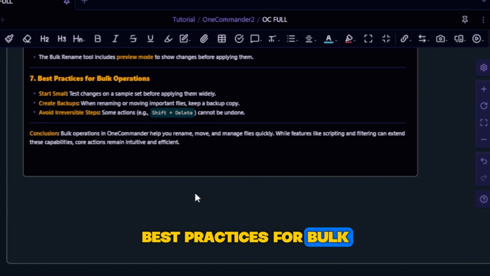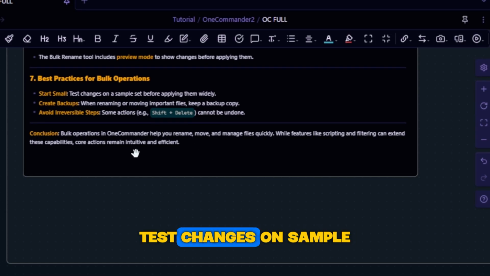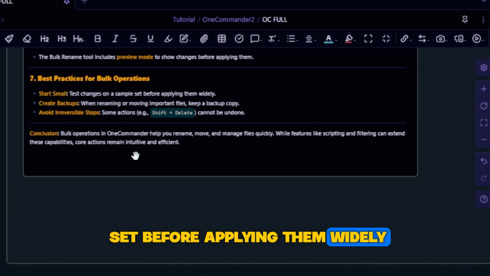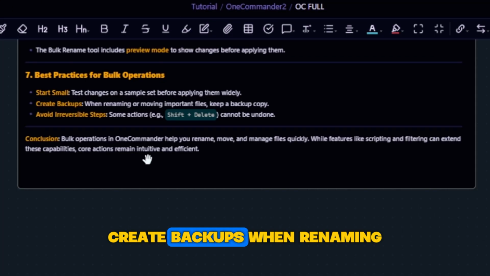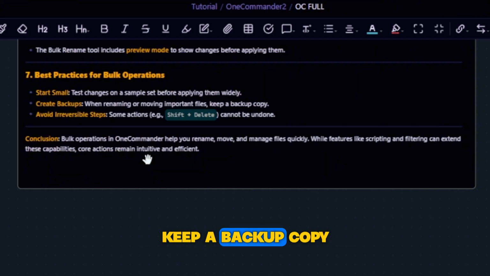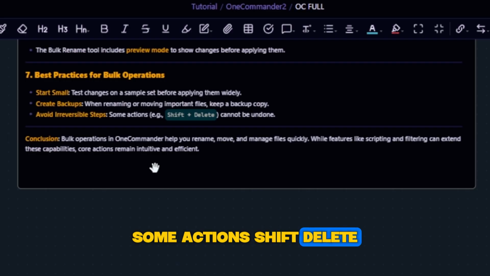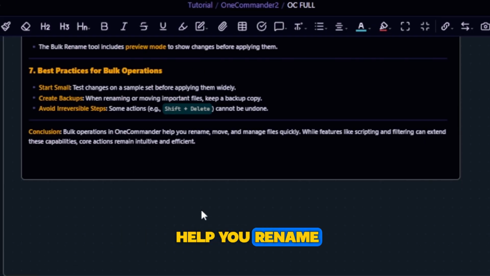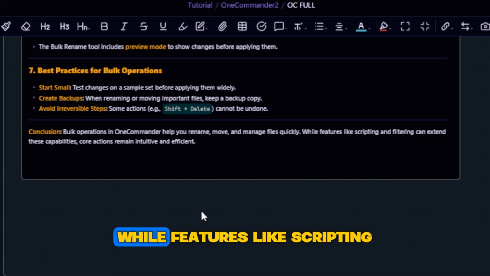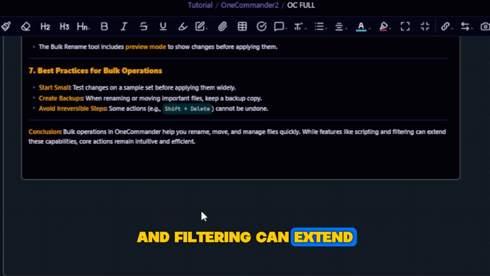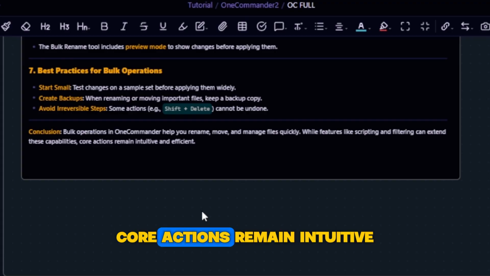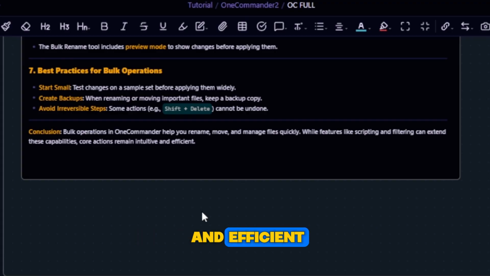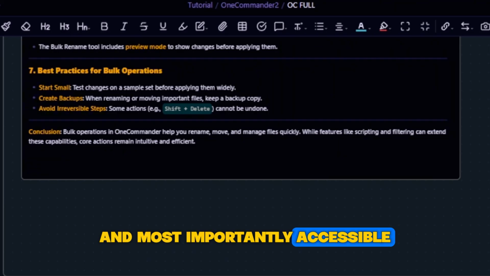Best practices for bulk operations. Start small: test changes on a sample set before applying them widely. Create backups: when renaming or moving important files, keep a backup copy. Avoid irreversible steps: some actions, like shift delete, cannot be undone. Bulk operations in OneCommander help you rename, move, and manage files quickly. While features like scripting and filtering can extend these capabilities, core actions remain intuitive and efficient, and most importantly, accessible.